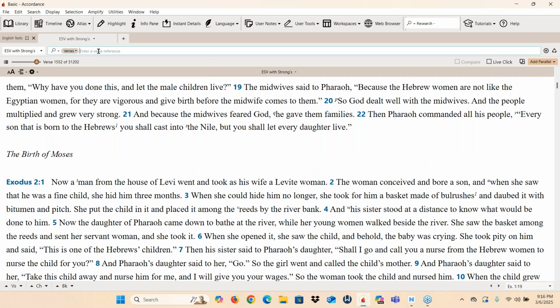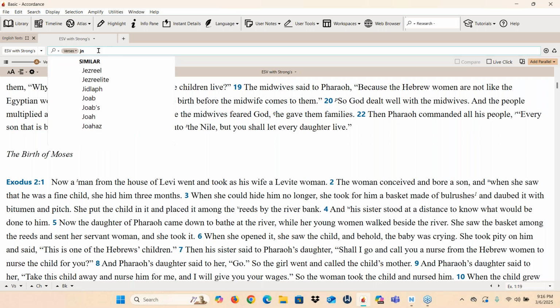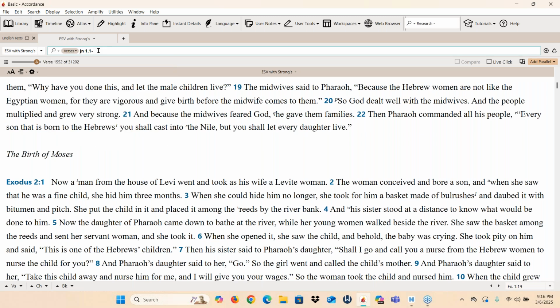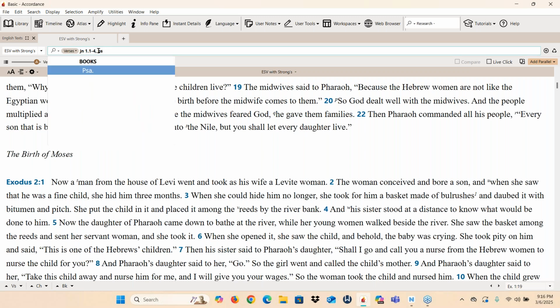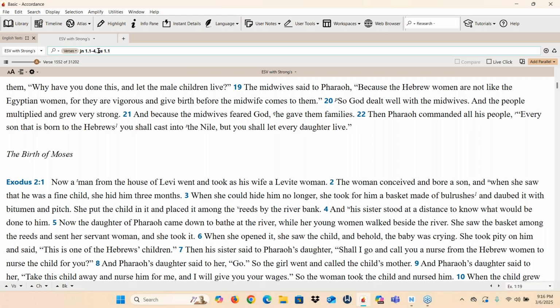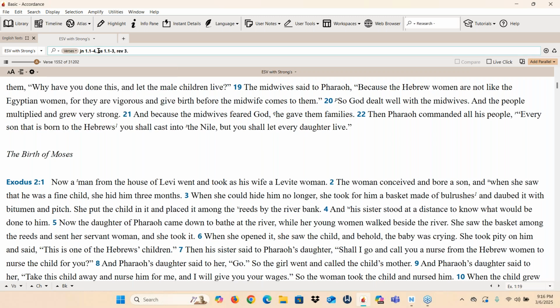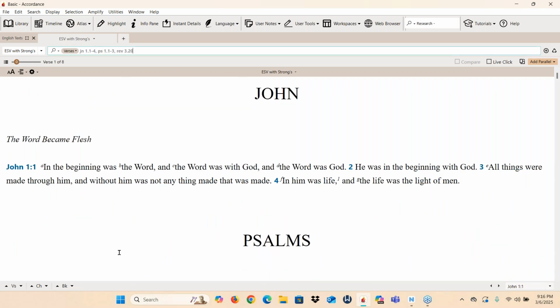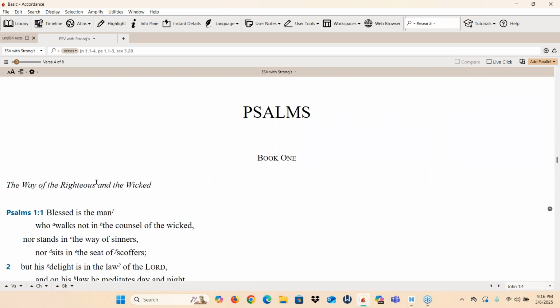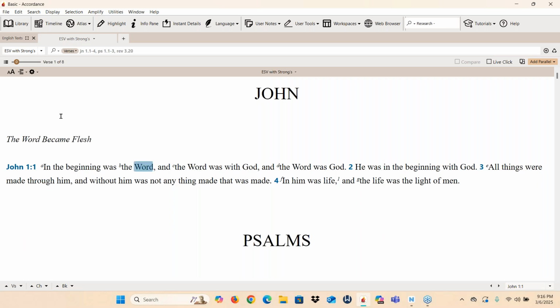Now, if I was to type in something like John 1 through 4, comma, and then put in Psalms 1 through 3, and I put a comma, and then I put Revelation 3:20, and I hit enter, it's going to pull up those in the order that I typed them in, and I can look at each of those. Now, the reason I did that is because I wanted you to see this little thing called the slider.